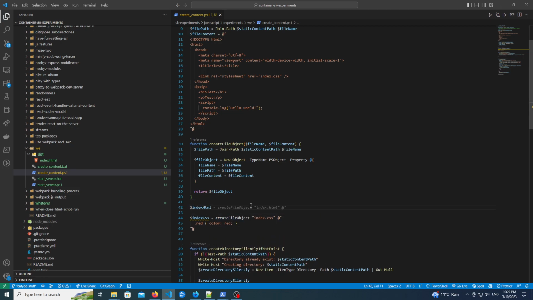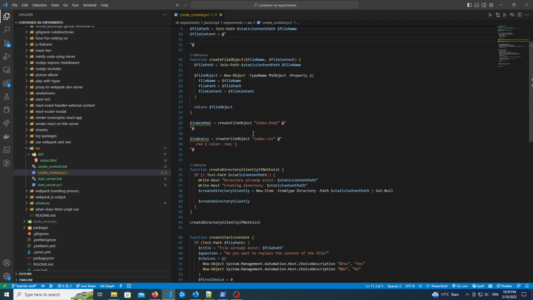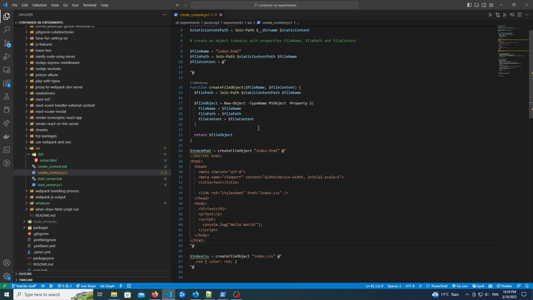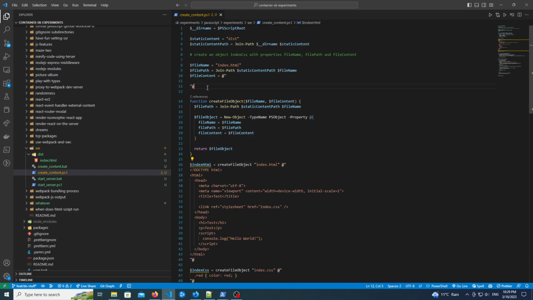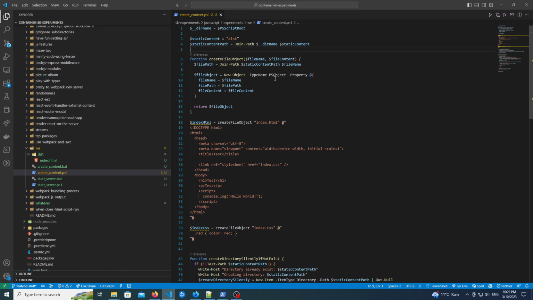index.html, and I can copy the content here. Create file objects like that. File path can be deleted, and file name, static content path. Okay.